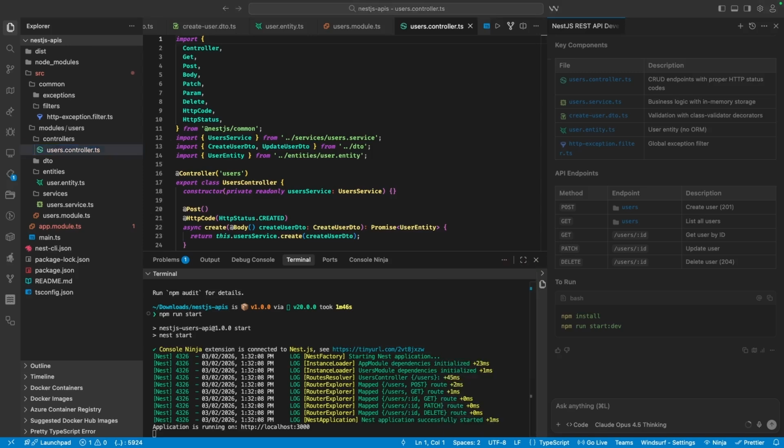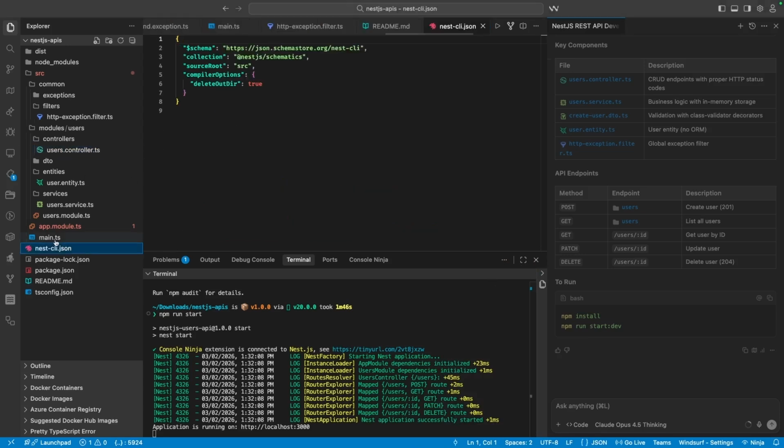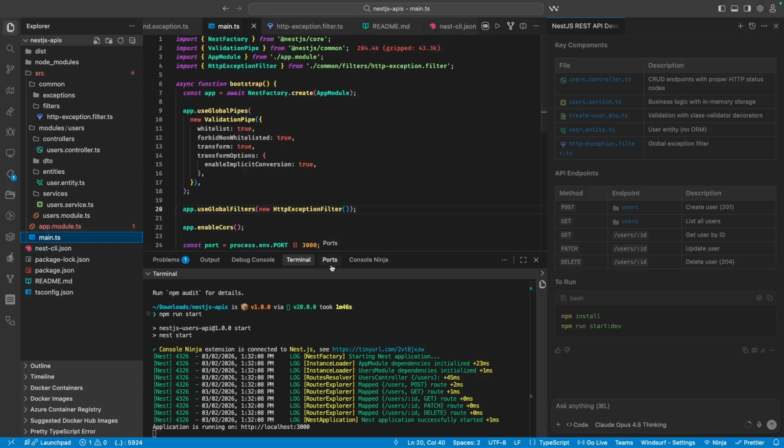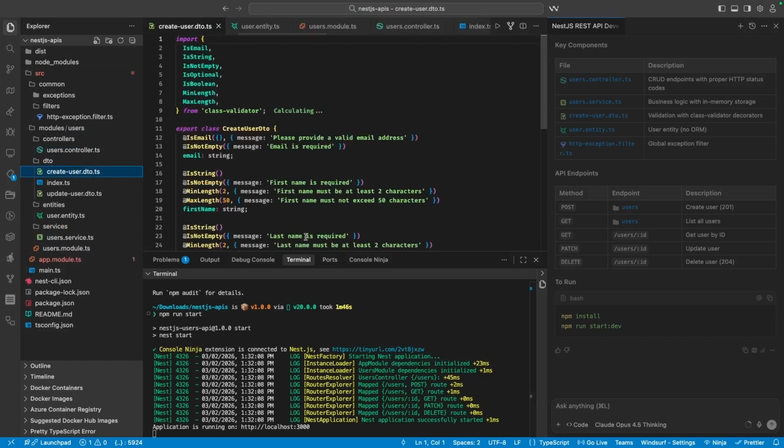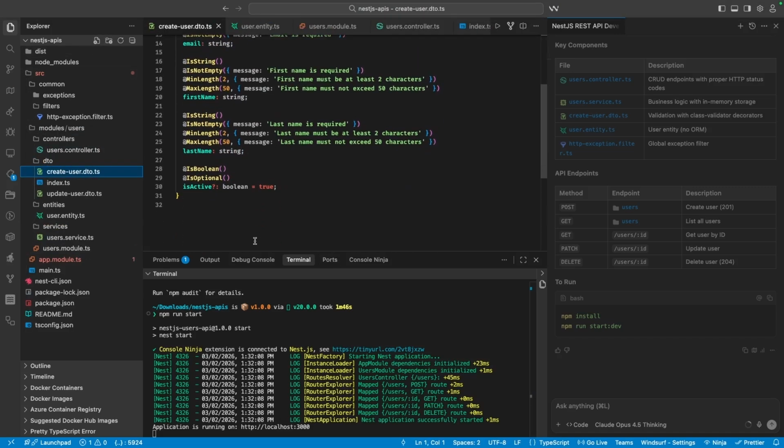So now let's try to improve it here, because if you see, we don't have a validation pipe. We don't have DTOs, I think. User create DTO. So let's try to see what we can improve here.